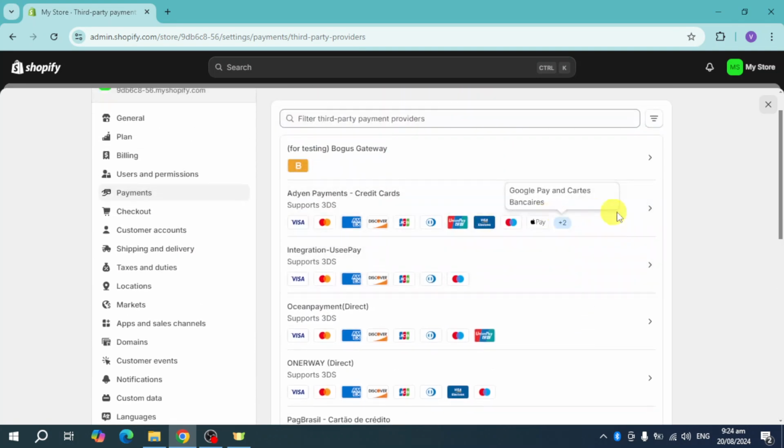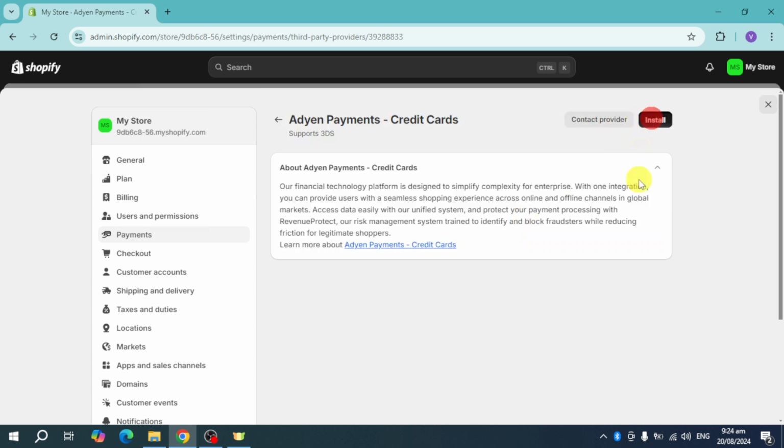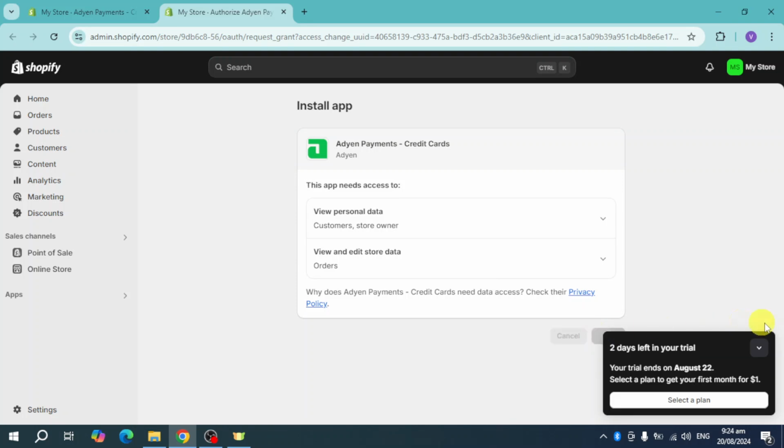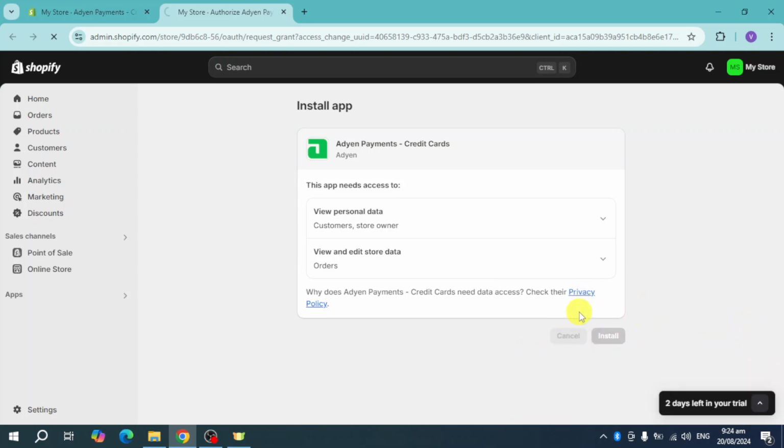So I'll head over and choose this Alien Payments. And then once you have clicked on that, click on this install option right here, and this will install this particular payment provider to your store. So just wait it out and then grant this access and install it. Then once you have installed, this will be added onto your store.